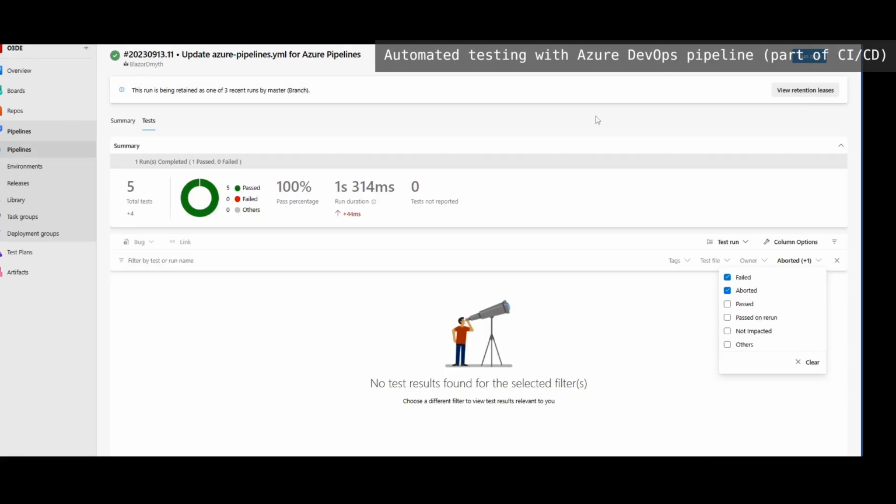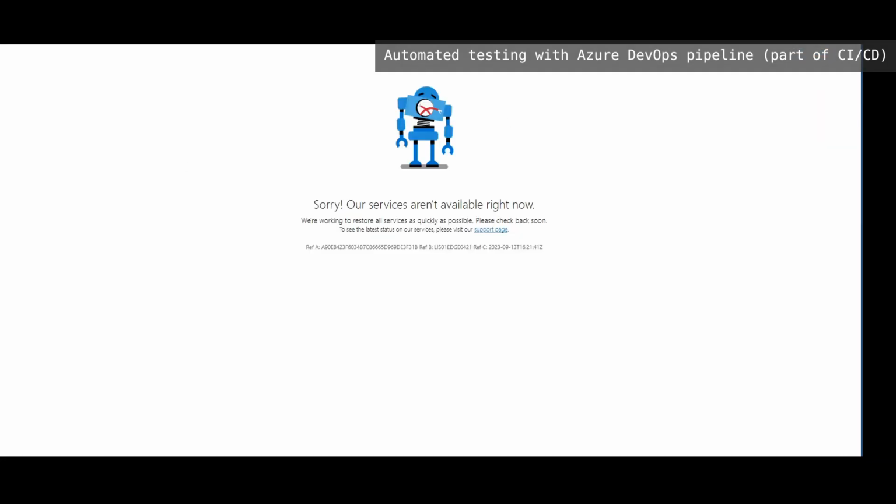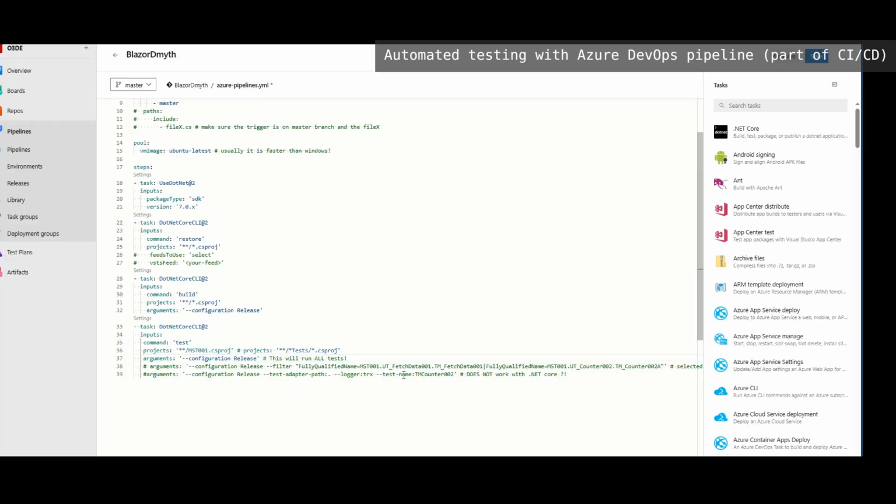Depending again on what you want to do, you can either run all tests or just a few of them. In my case, I'm going to run all tests. And all tests that I'm going to place inside that project are going to run every time that I push to the master branch.